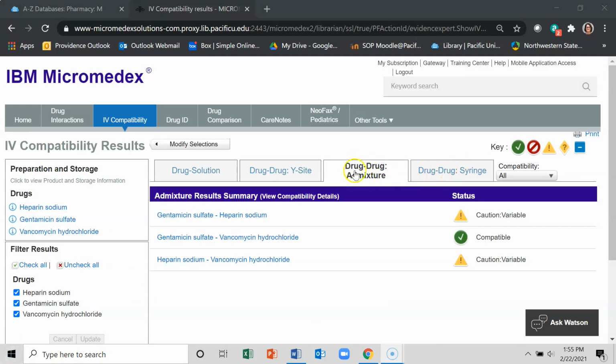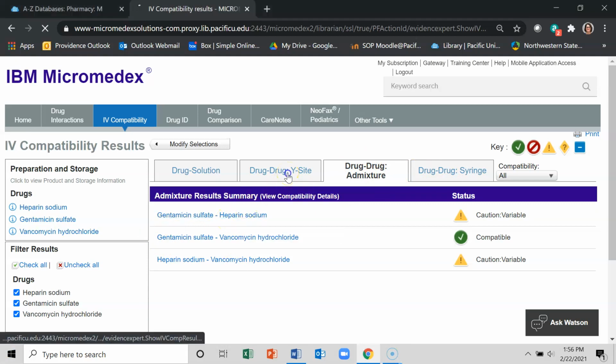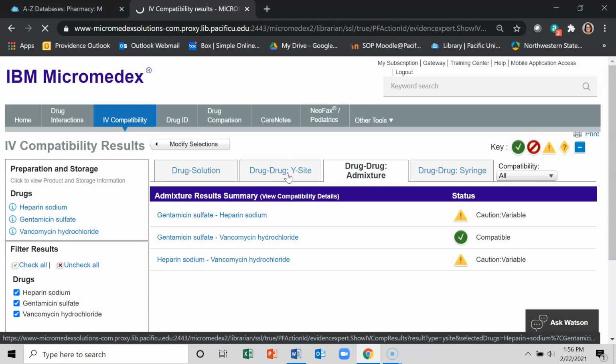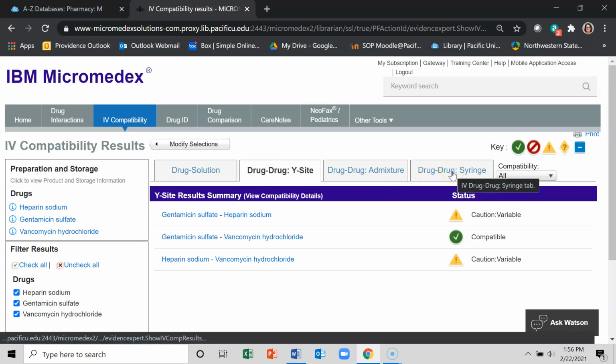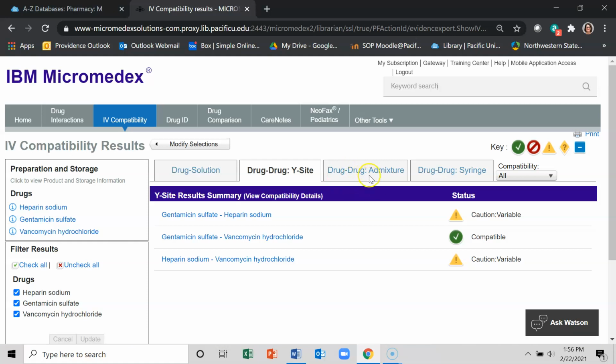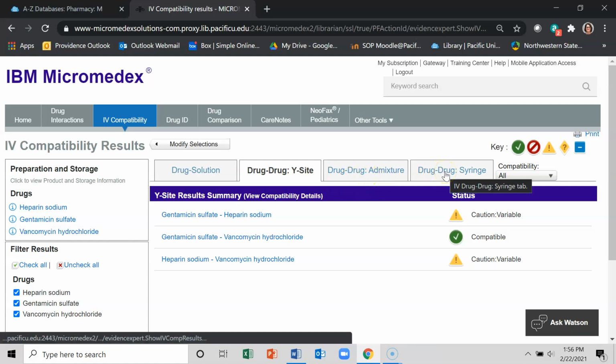So recall that admixture is meaning that we're putting that gentamicin and heparin into the same bag, right? And the Y-site that we looked at prior has to do with them not being mixed in the same bag, but essentially the two bags feeding into a similar line, a Y-sided line, where those drugs would come in contact. One of the final things that you can look up in Micromedex is putting the two medications, so not in a bag together, which would be drug-drug admixture, but together in a syringe.